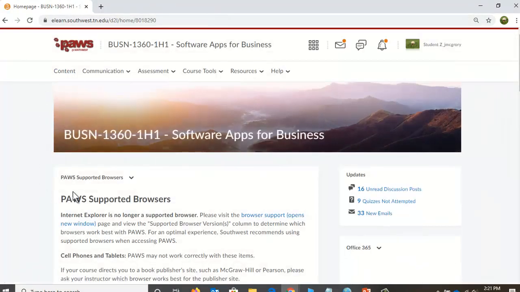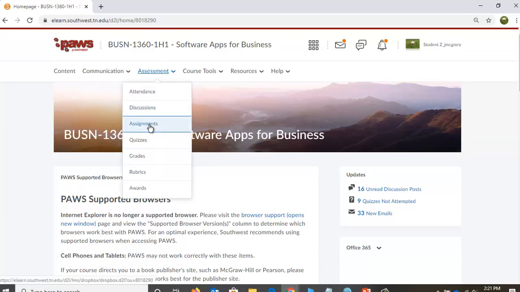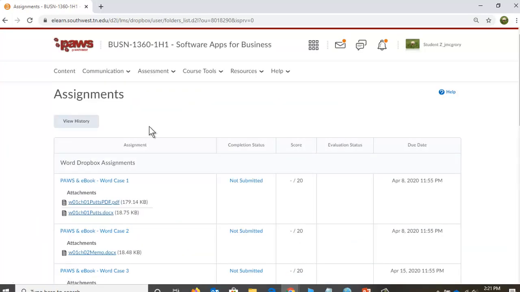And this is our class here. And up here along the top you'll see assessment and then assignments. This used to be called Dropbox, by the way. So you may hear some faculty call it Dropbox. I call it assignments Dropbox. So I kind of split the difference.